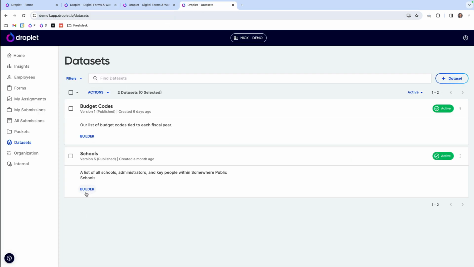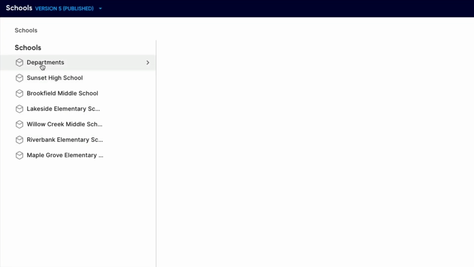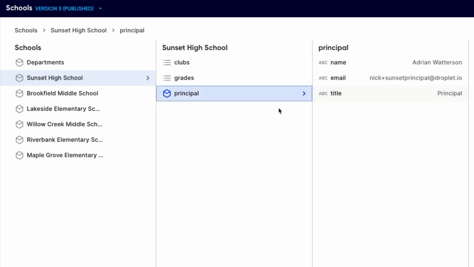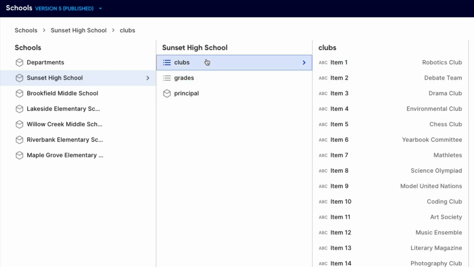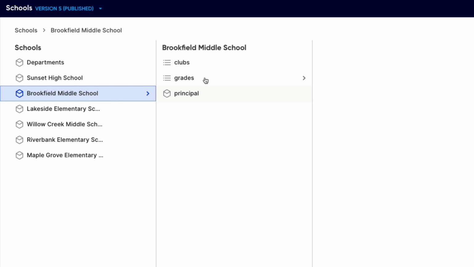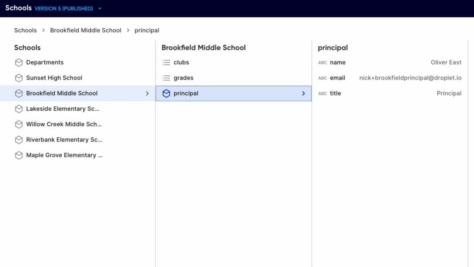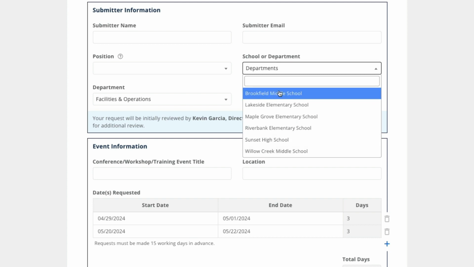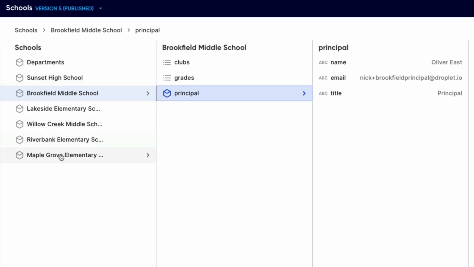I just have a couple example data sets here. Here's a data set on schools. So this lists all the schools and departments, but I could look at Sunset High School. Principal there's Adrian Watterson. Sunset High School's got grades 9 through 12, looks like. Maybe some clubs listed out. And the middle school principal, oh, there's Oliver East. If you notice, this list of schools matches this list here. And that's not by surprise. This dropdown is looking live at what this list is.